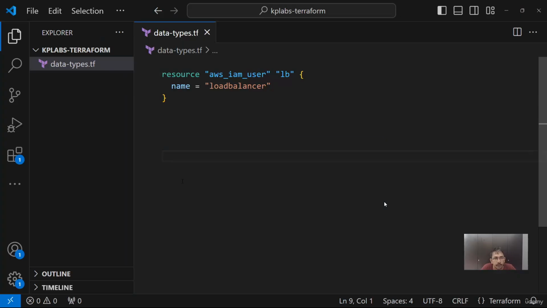So for today's demo, we have a file called data-types.tf, a very simple configuration here. What it does, it creates a user in AWS with a specific name. In this case, the name is load balancer. Now, before we look into things in a practical way, let me quickly show you a demo so that there is no confusion that arises.